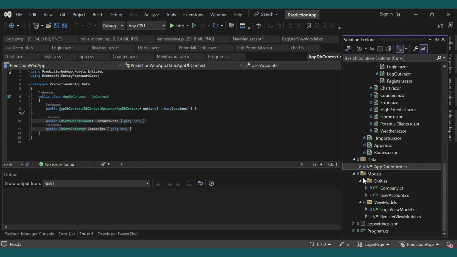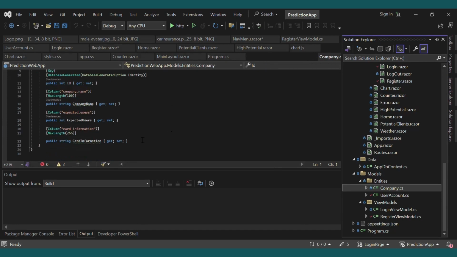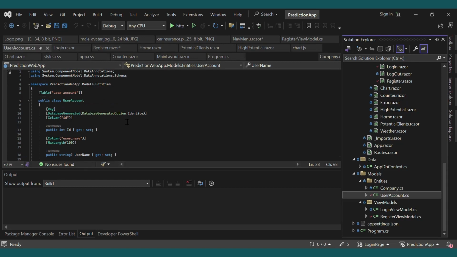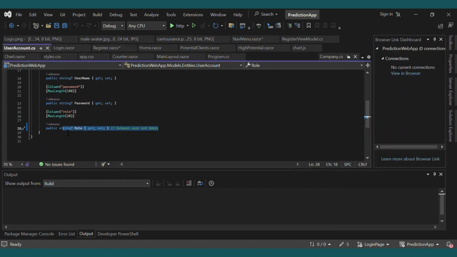Then we have our entities, obviously like I've said, our company and all the different information for our company, like our company's class, right? And our users and our user account class, again all the different properties that will be entered and their role. This is how we separate between admin and user. Very important, but this is handled on our side whenever a company wishes to register.